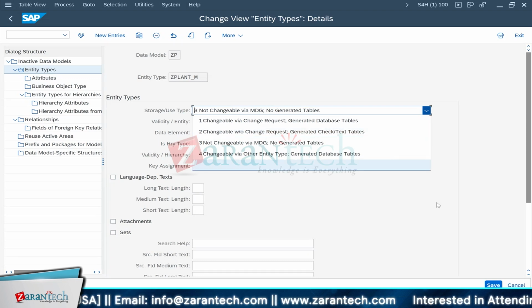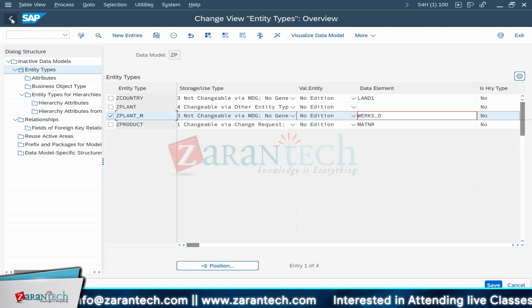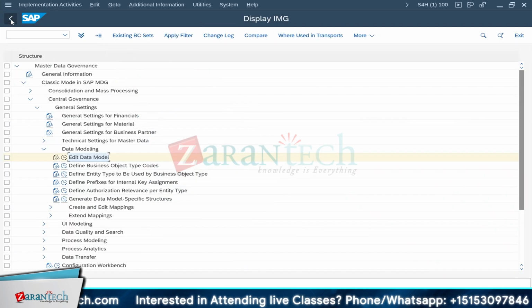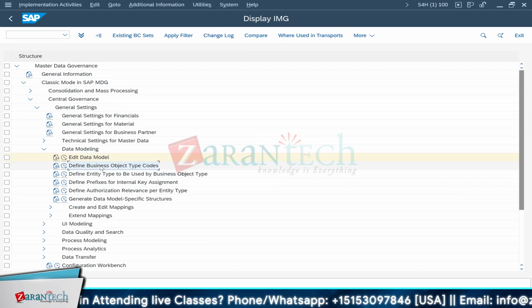Okay, great. If you are clear with this, we are done with the data model part. There are a few small topics that we need to discuss under the data model once it is created. If you go back to the edit data model configuration, after that there is something called define business object type code.